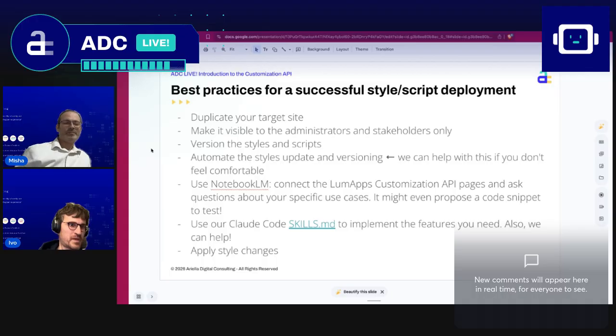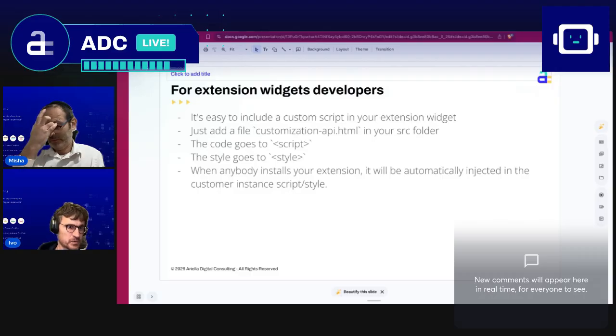Well, we have plenty of instruments in 2026 about how to make your LumApps experience efficient and even how to write code easily. So, on any of those, we can definitely help. And once you have done all these steps, the last step is to apply the style changes on your official site, and so to report back your changes to your original site. This is all about the best practices that we could suggest to you.